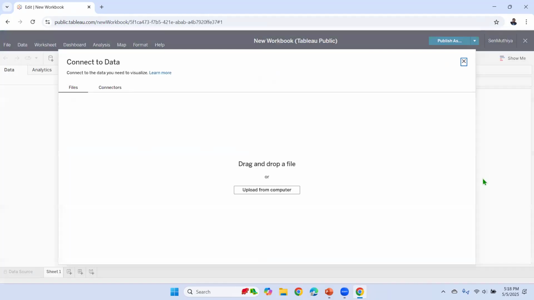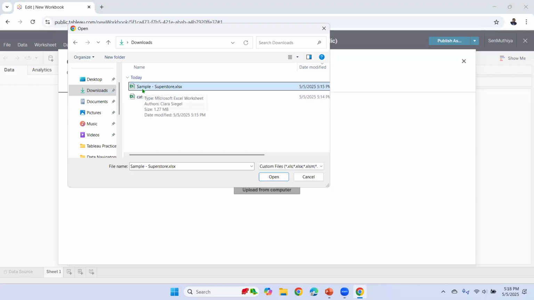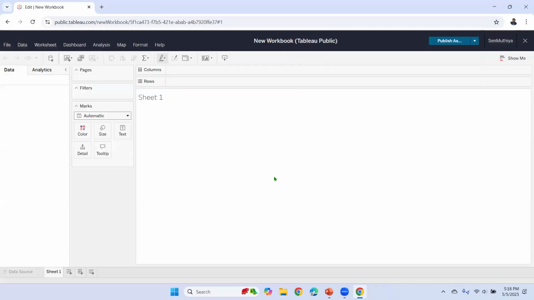So this is going to take me to this particular page, which says connect to data. So I want to connect to a data, right? So now my data file is the Excel file. We'll play with the first sample superstore. I want to upload from my computer. So let's click upload from computer. And then if your download folder is not opening for you, maybe probably you need to scroll through here and then pick the download where we downloaded the files. And then I'm going to select sample superstore and then click open.